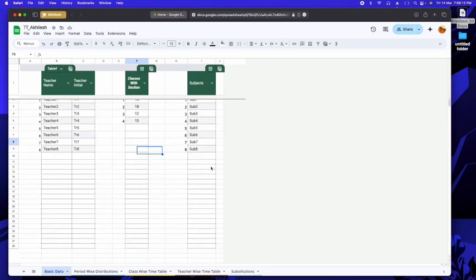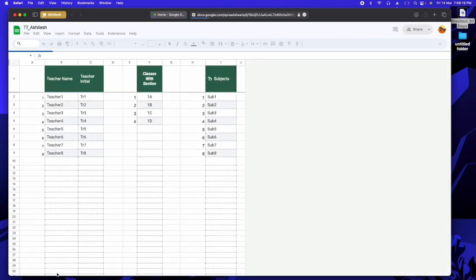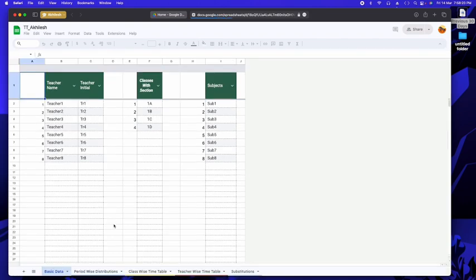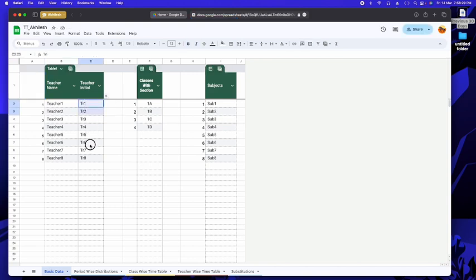Trying to record this video so that I can solve all your problems. Notice here that in the first sheet in this Google template, the sheet's name is Basic Data, and in Basic Data we are just collecting all the data, nothing else. They are not related to each other.